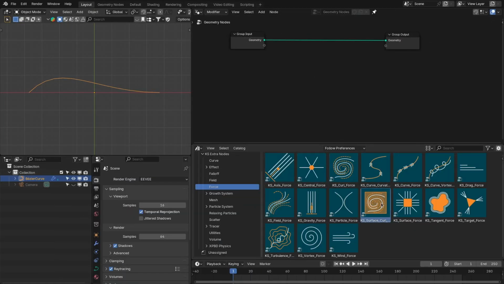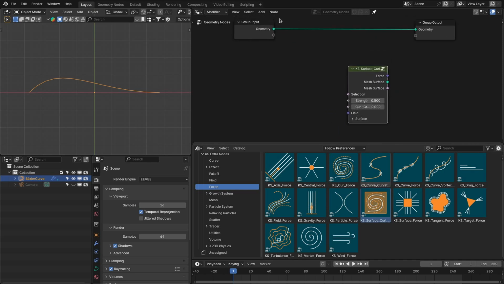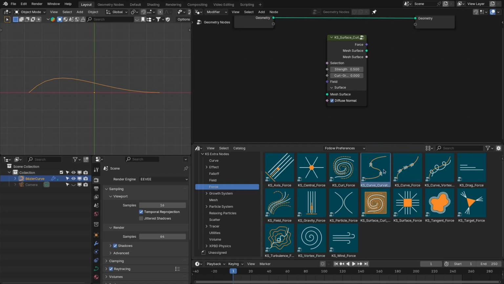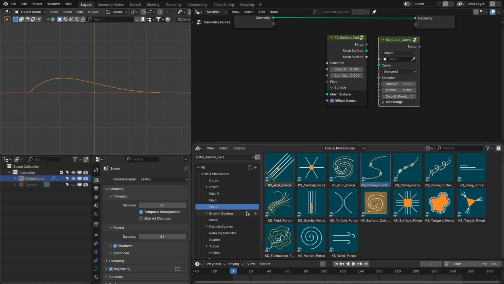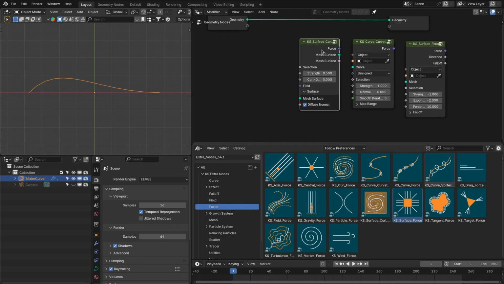The force section is already explained. There is a new force that is a surface curl force. It provides the force based on the surface curl. That is quite fast when you want to move the particles onto any surface and you want to use the curl force. So you can use this surface curl force that is optimized for the surface. There is another new node that is the force based on the curve curvature. And it is really handy while working with the growth system, the curve growth system. The mesh surface node is now renamed as the surface force for better clarity.